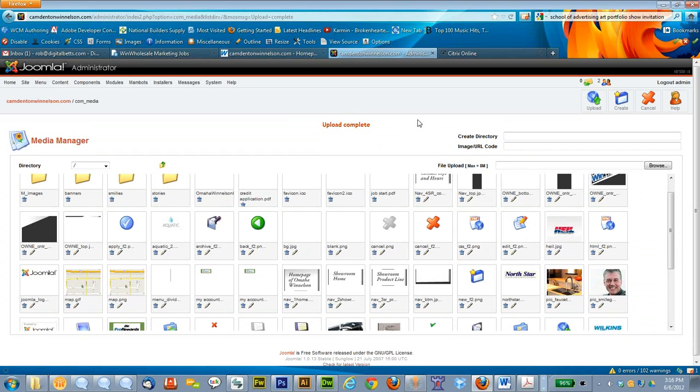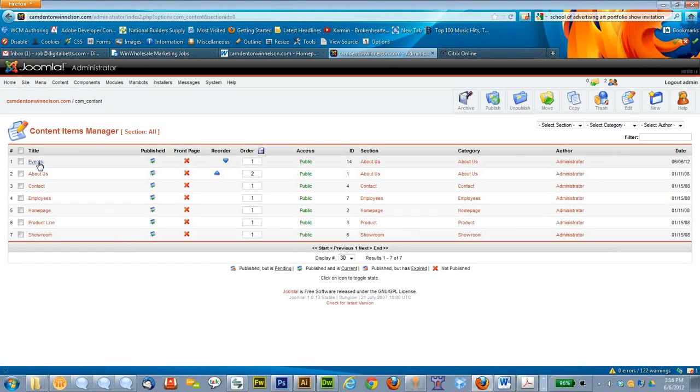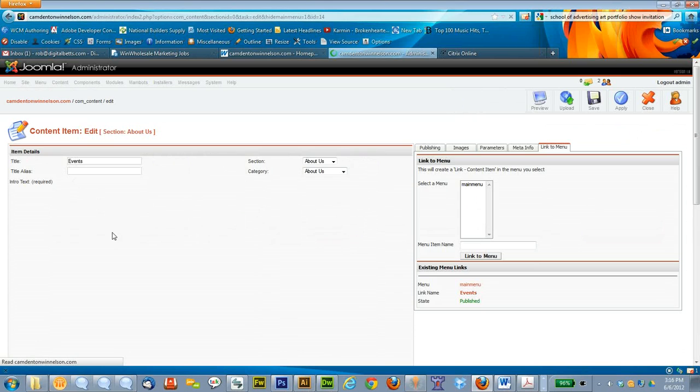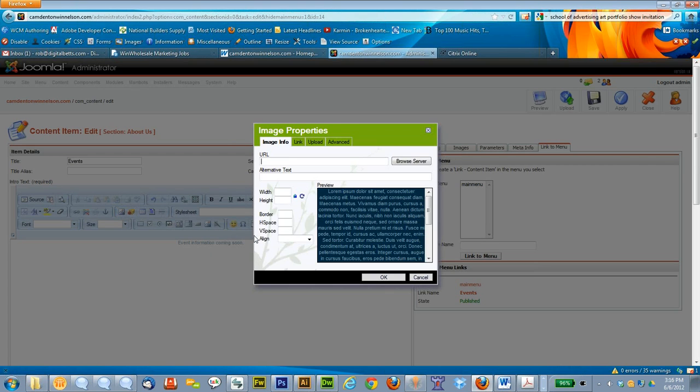Now if I want to put that on a page someplace, I can go back to the control panel and go to Content and Items Manager. So if I want to put this on our brand new events page, we could click just anywhere in the content and give it some extra space, and click on this Insert Edit Image. So if I click on that, I can browse the server. It wants to know where to find the image that we're going to place.